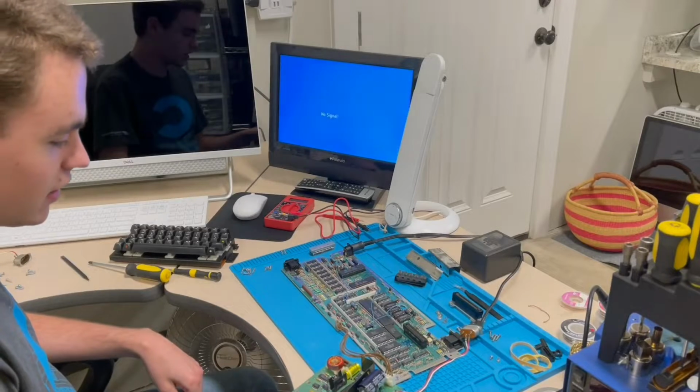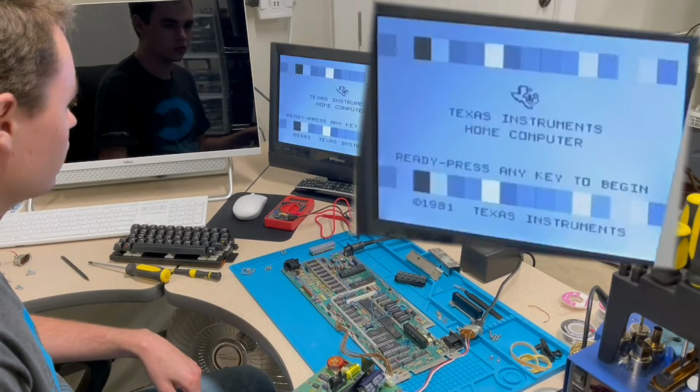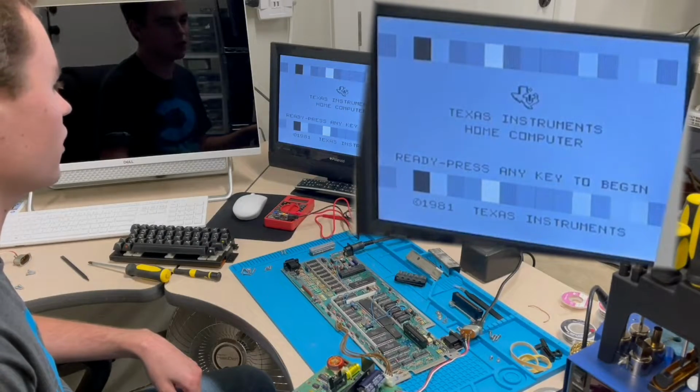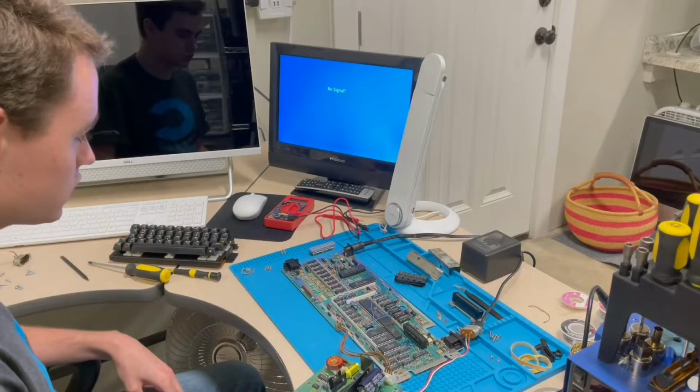So what do you guys think? Was the video chip a problem? Let's see. Oh, it was not the problem. Okay, so now I know the original video chip works totally fine.